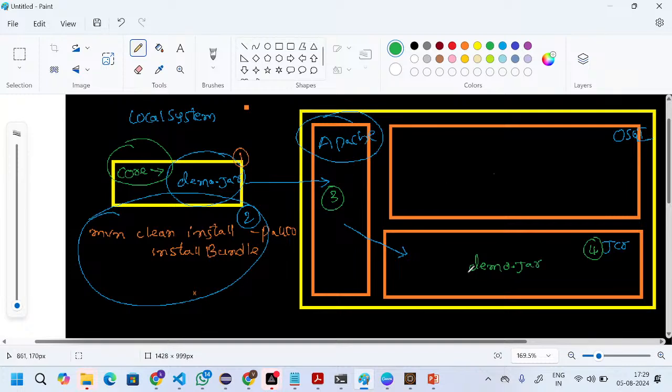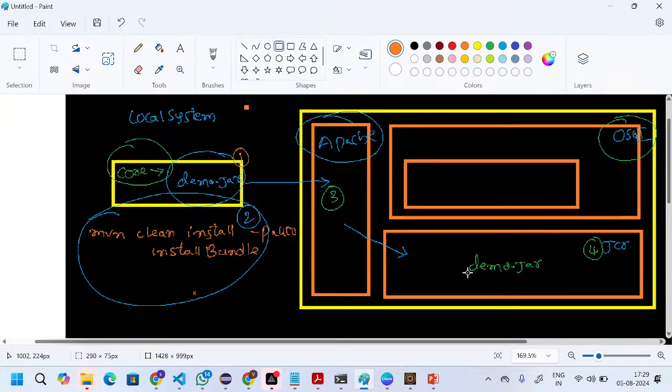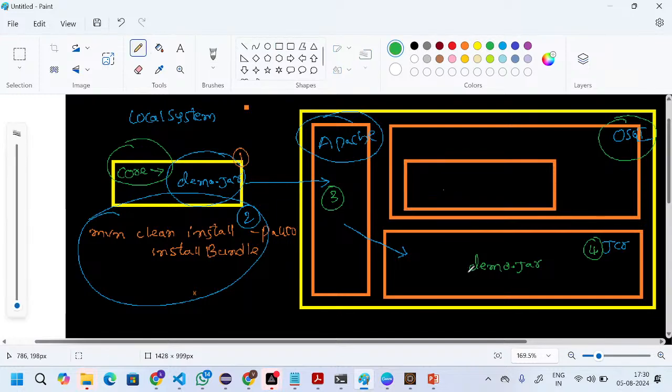Demo.jar. In the OSGi framework, we'll have multiple modules. Here I am taking one module layer. This is the module layer, right? In the module layer, our demo.jar will move to the entire modular layer.